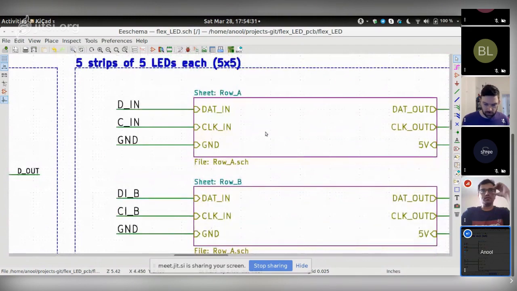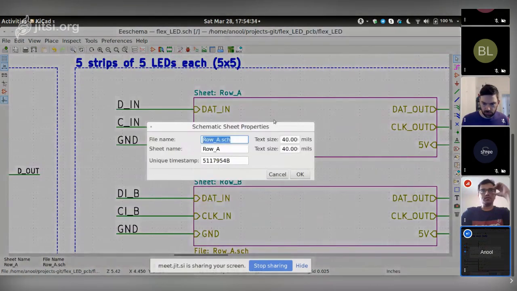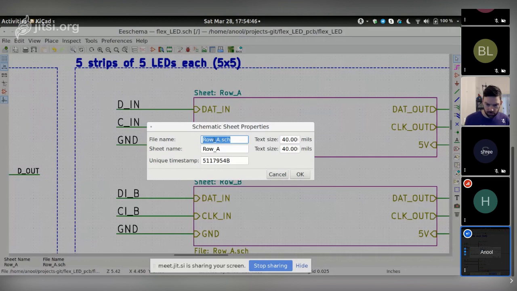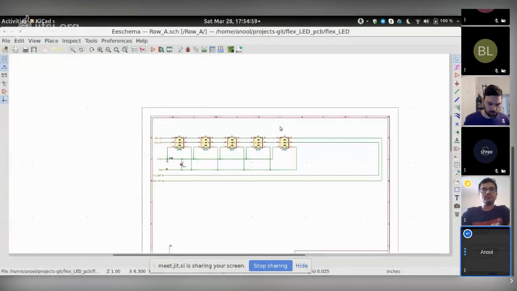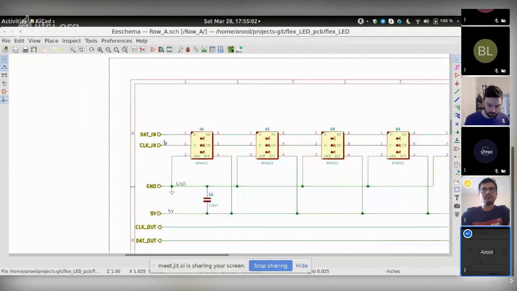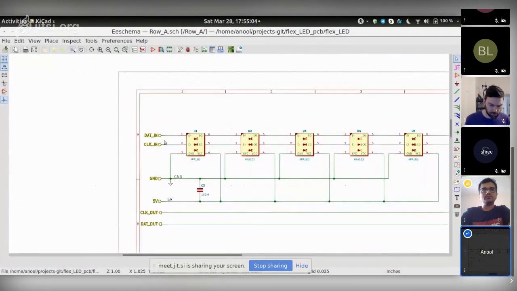And if you look at the properties of the sheet, this is how it goes. The file name is common for all of the schematic subsheets that you're going to use, but you give each a unique sheet name, A, B, C, D, E over here. So that's the trick. The other thing to do is to make sure that inside your subsheet you don't end up adding net names.